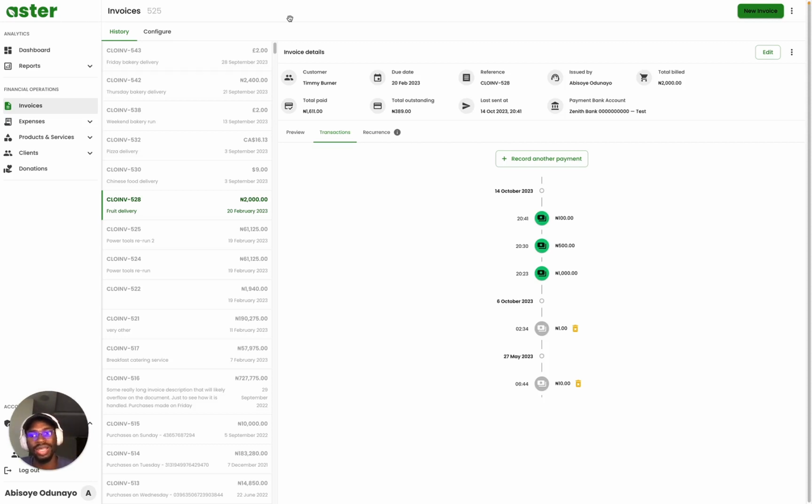Today I'll guide you on collecting payments seamlessly using Aster by generating payment links for your invoices. Payment links allow you to effortlessly collect and record payments from your customers by sharing a secure URL for making payments for each invoice. This URL is accessible from anywhere on the internet and can be sent directly to your customers from Aster. Now let's begin.